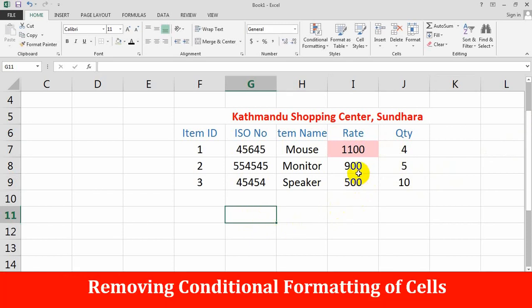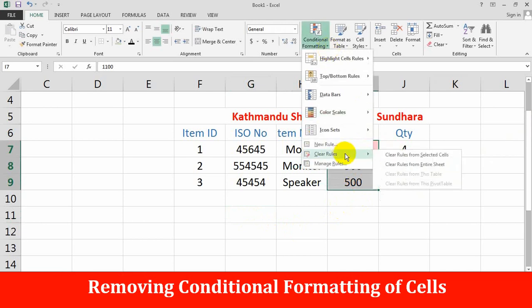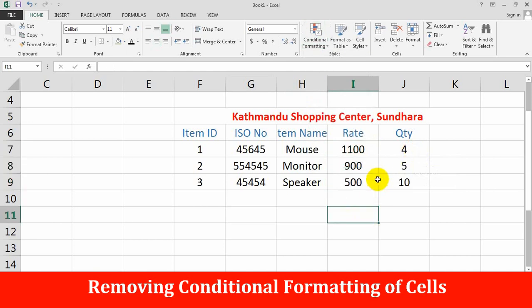Select the format. Now how do we remove the conditional format applied here? Go to conditional formatting, go to clear rules, click on clear rules from selected cells. See, the rules have been removed from the selected cells.